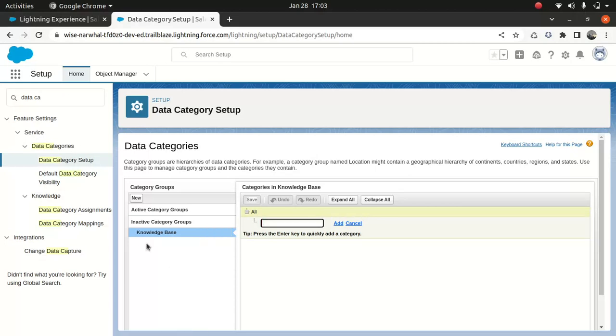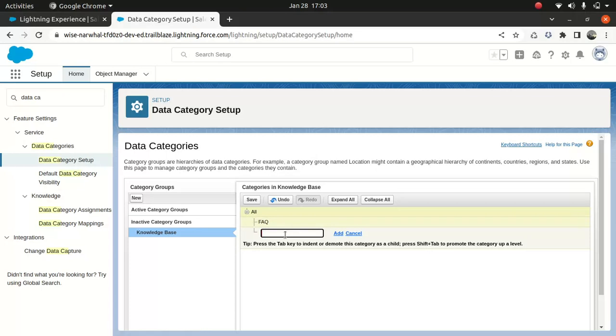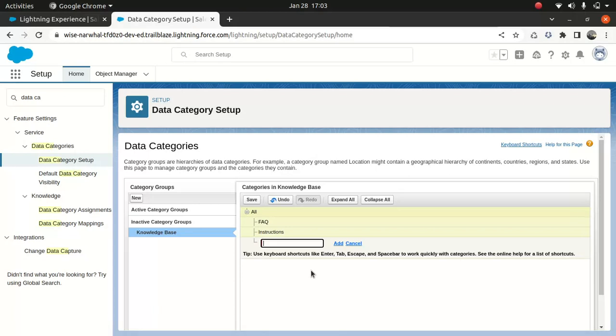Now once you save it, you have an option to add the category. So I will say FAQ, and then how to, not how to, installation, or not installation. I would say instructions. So just say instructions. I'm just adding dummy categories. It depends on what categories you wanted to do.